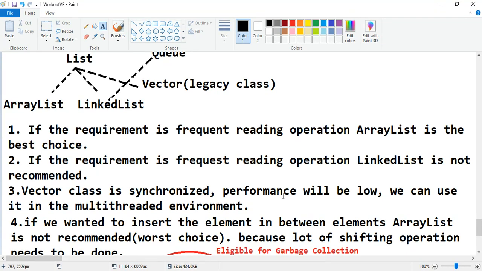If the requirement is a frequent reading operation, LinkedList is not recommended. Why? Because the elements can be anywhere. In a LinkedList, the elements can be anywhere in the memory, with a reference to the elements, but we cannot know where the element will be in the memory. It will be scattered in the memory in the case of LinkedList. So it is not recommended at all for a reading operation.